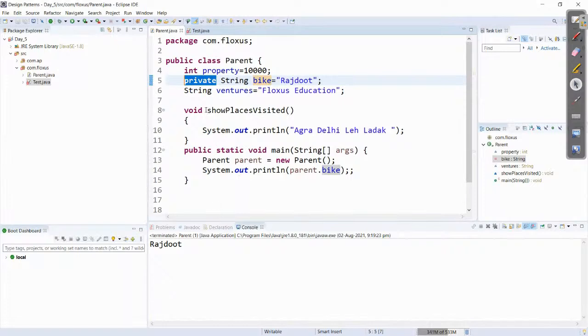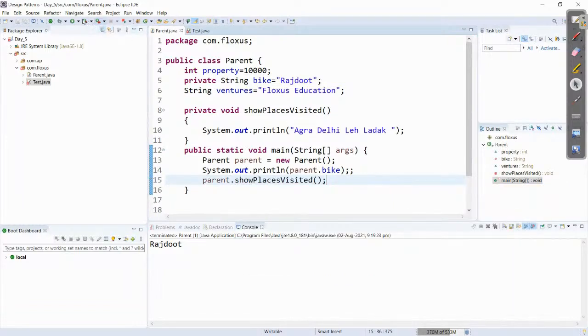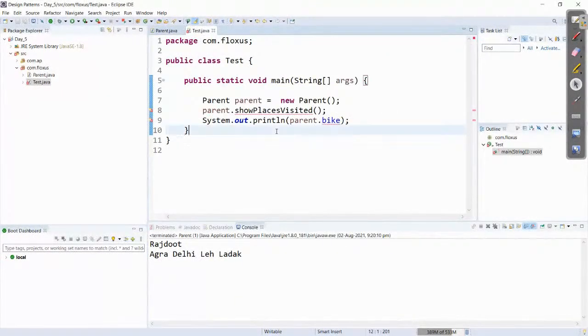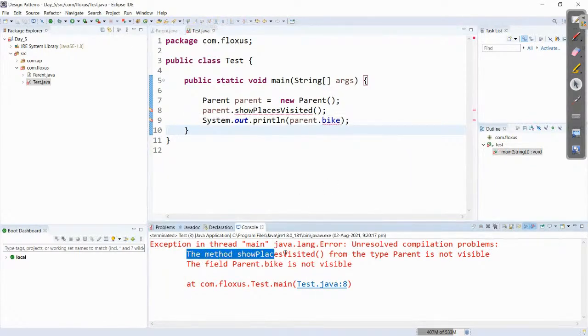In a similar way, if I make this method private, I can access this method within this parent class. So I will write here parent dot so places to visit. When I am inside this parent class, I can easily see it. But if I go to this test class and run it, see the output. Exception: the method so places from the type parent is not visible. The field parent.bike is not visible because we have put this private access modifier there.